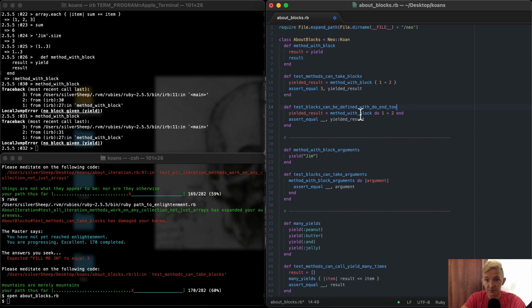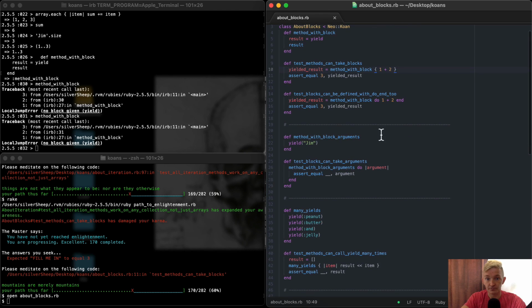Test blocks can be defined with a do end loop too. So here you can say method with block, do 1 plus 2, end. So yeah, that just shows you that it can do the same thing. So we'll just put 3 here. So this is another, I've never seen this, but I do see this often. So it's cool to actually learn that you can do it the other way.